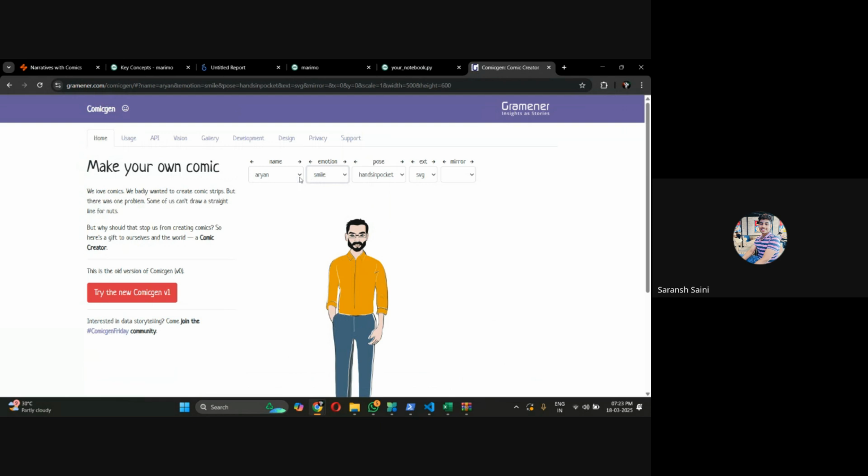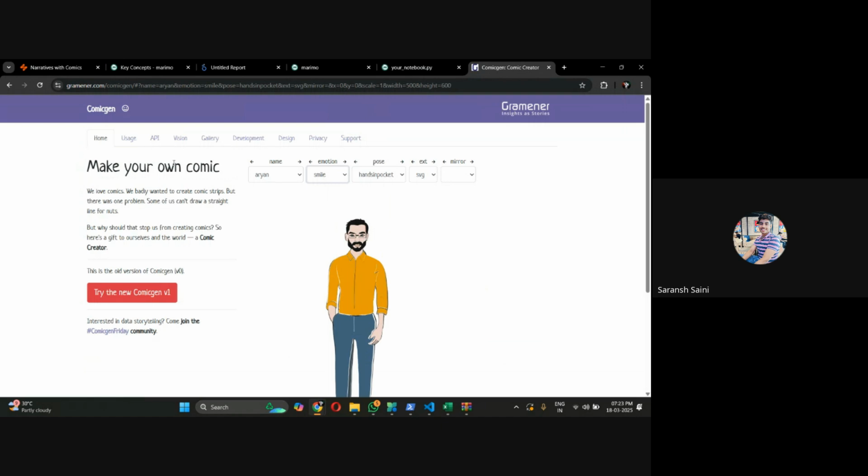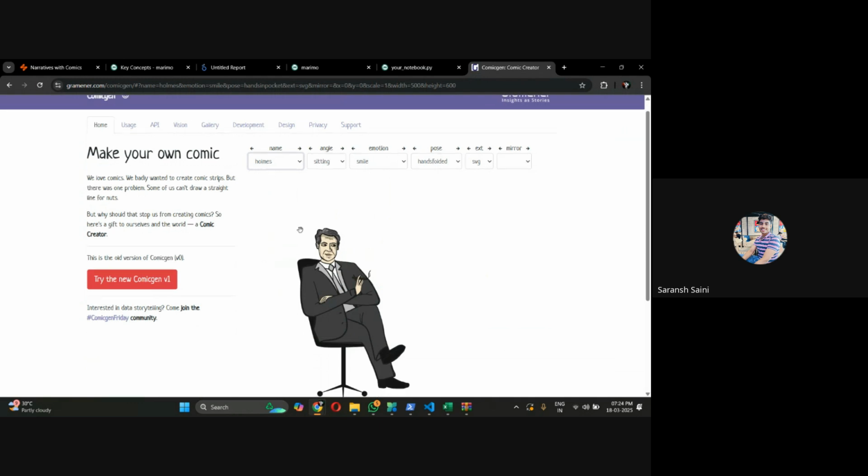Okay, so the thing is that using Comic Gen, you can create your characters. You can add a talking bubble with those characters, and then you can create panels for your comic. Fine. So what I'm going to do is, okay, we have been given multiple names over here as well. Let's check for homes. So this is for homes.